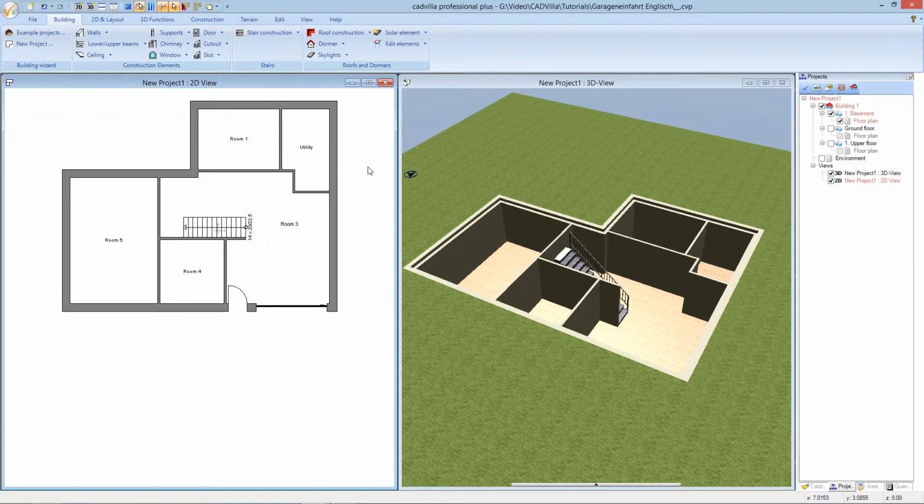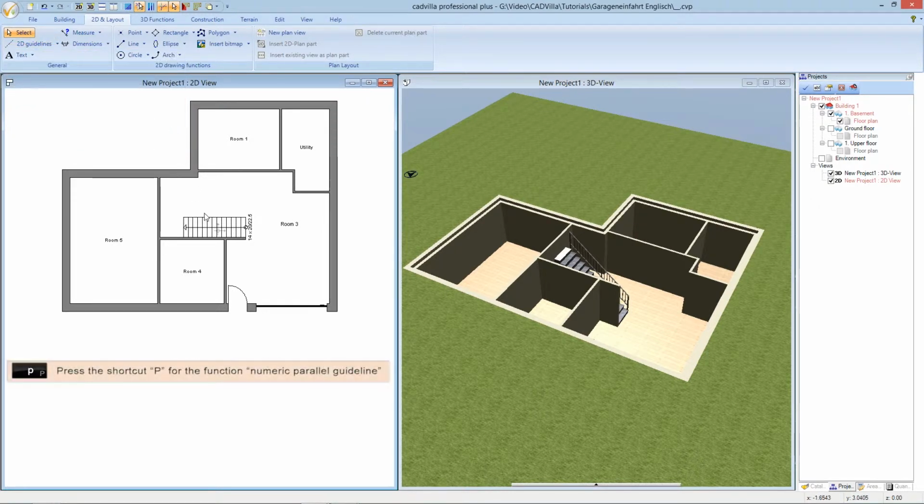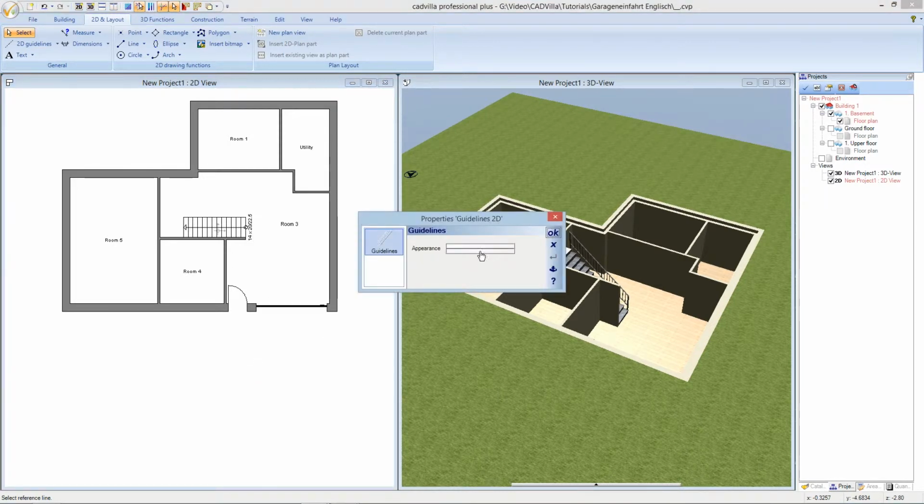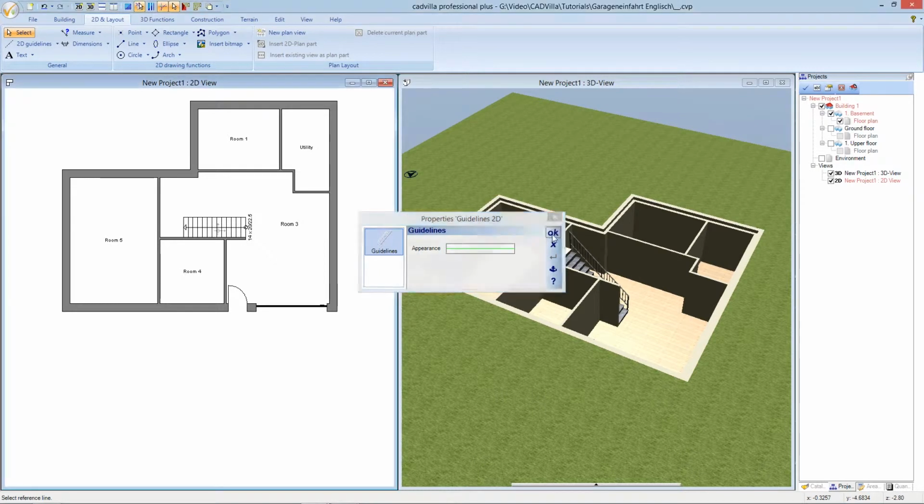Therefore, we select 2D and Layout, 2D Guidelines, Guideline, and Numeric Parallel Guideline. Or we close these windows and we press the shortcut P for the function Numeric Parallel Guideline. Before we enter a guideline, we define the color of the guideline. Therefore, we press the right mouse button, we select Properties, we click on Appearance, we select the color, for example a green color, and we press OK, OK, and OK.